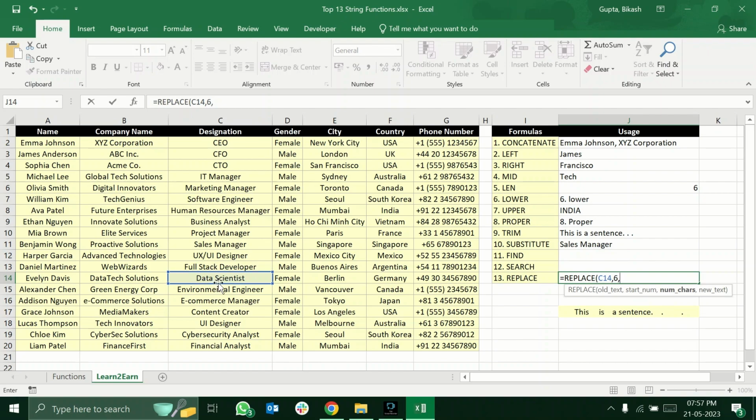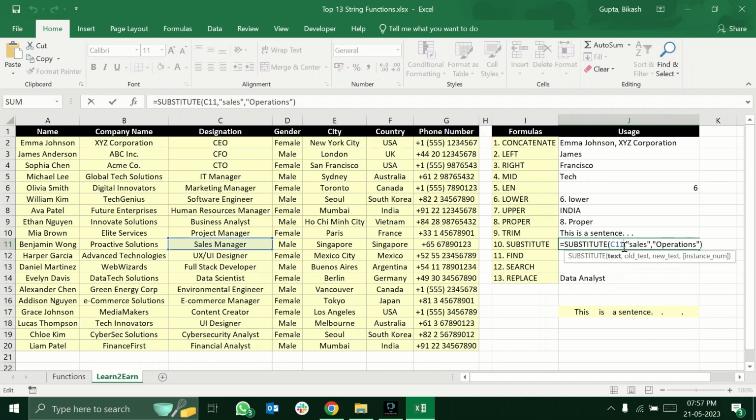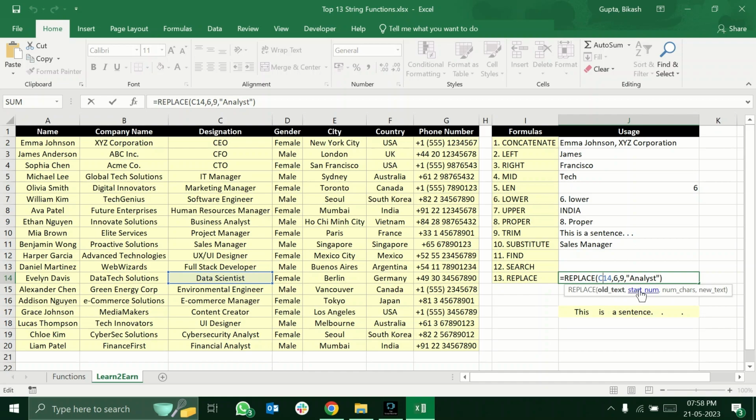Number of characters would be 1, 2, 3, 4, 5, 6, 7, 8, 9. Nine characters should be replaced, comma. The new text, which should be written in inverted commas as it is a string, enter. So you see the data scientist has been converted into data analyst. So you must have noticed the difference. Here the syntax was a bit different. Here the syntax also includes number of characters and start number.